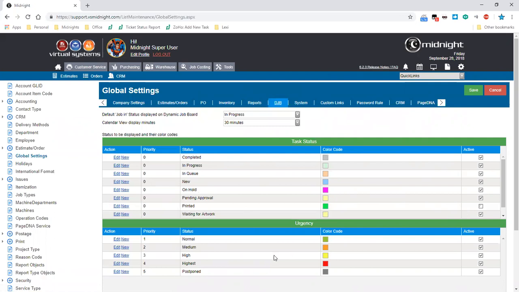We also have the urgency settings. These can be assigned not to the services themselves, but to the jobs that contain your services. By default, you'll have 4 of them available on your site: normal, medium, high, and highest. You can also add others. In this case, I've added postponed to one of mine.